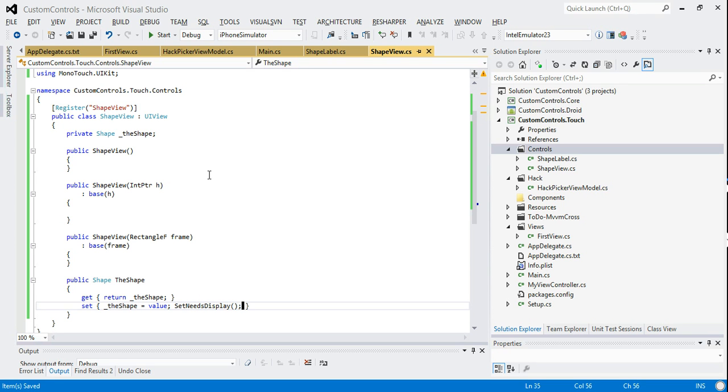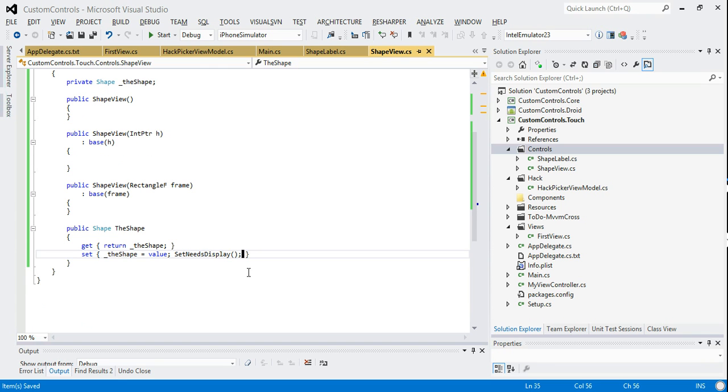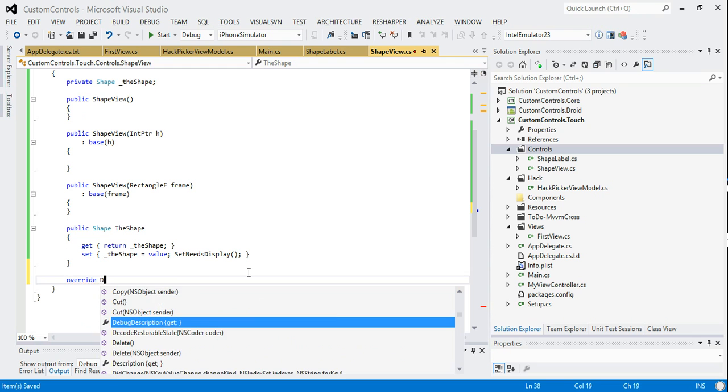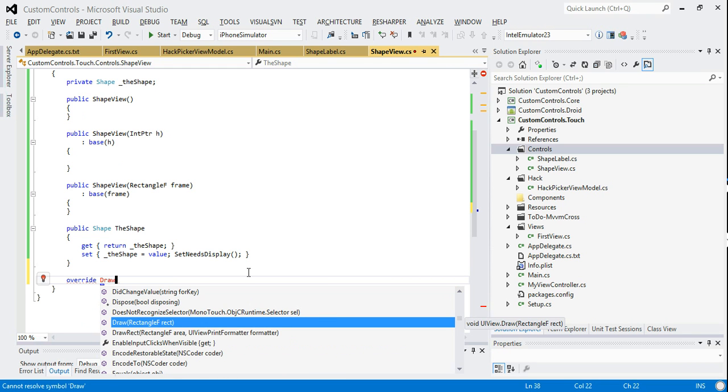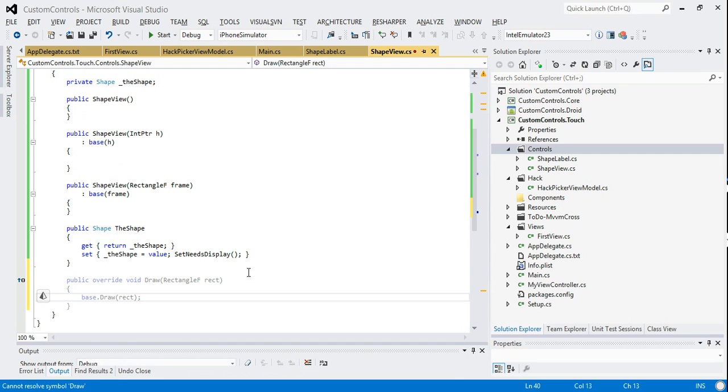How does it get drawn? Well, that's the next thing we need to do, actually implement the Draw method. To do that, it's an override again, and what we override is Draw, and that takes a rect for what it needs to be drawn. So we do that, and then in here there's various things we can do.